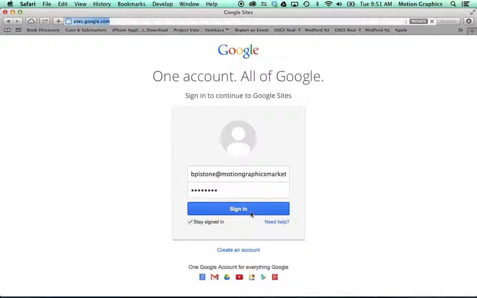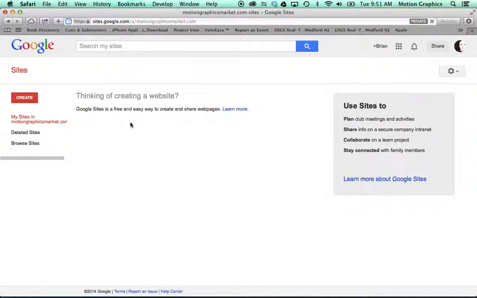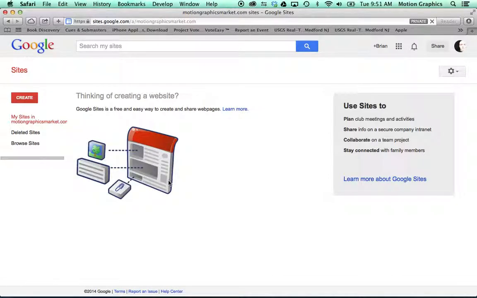So this should get you to this next page, and whenever that pops up, here we go, it's going to look like this. And they have this little infographic here that makes sense as to what you can do with the Google site.